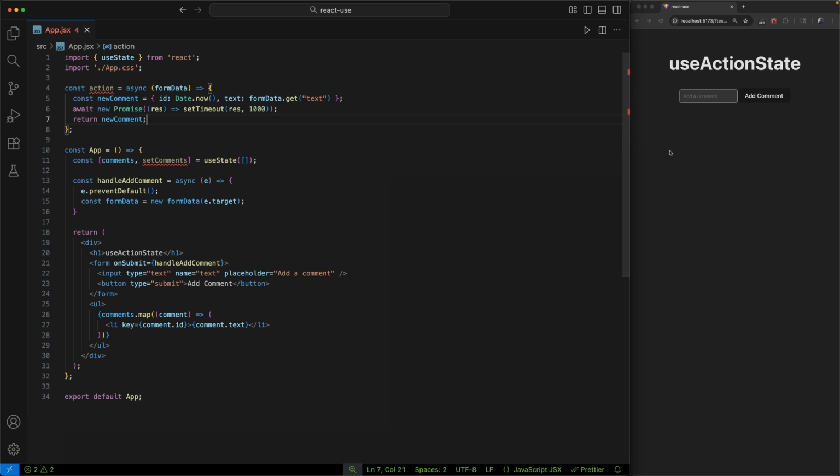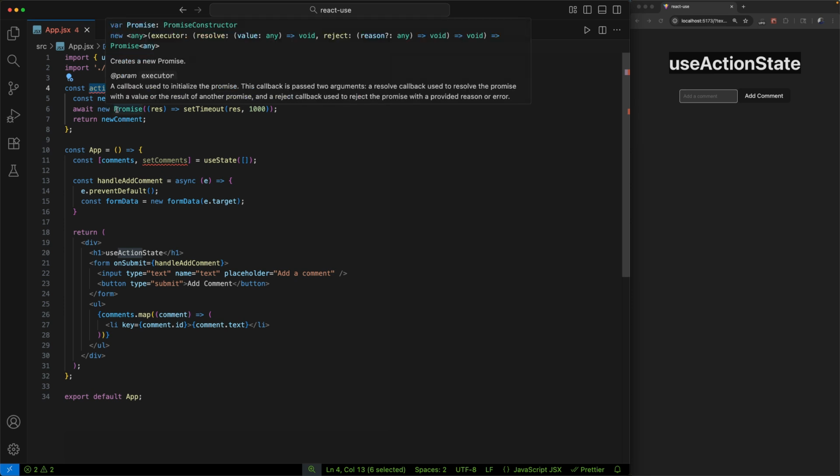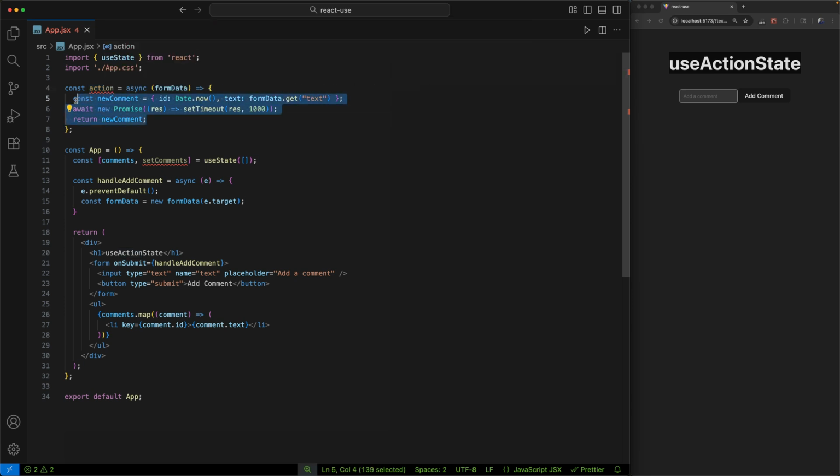Hey guys, in this video we are going to talk about useActionState, which is a new hook available to us in React 19.2. I've got a really simple form here that submits, or on the submit it hits this handle add comment, which is going to send over to this action function, which is going to act kind of like our API. It takes in a new comment, it turns it into an ID and text object, waits a second, then just returns the new comment.